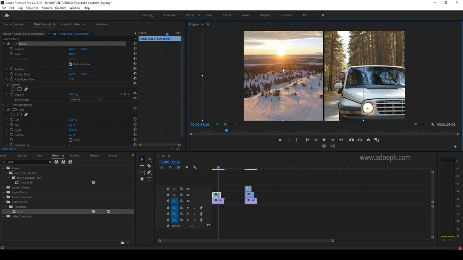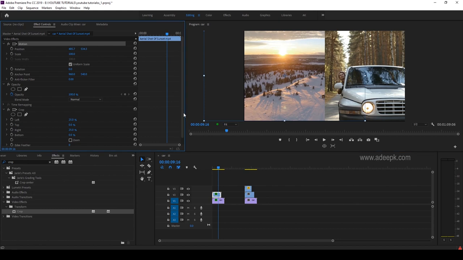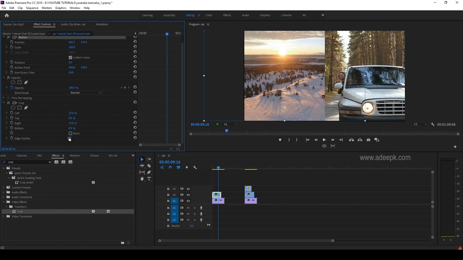If you don't need it you can just close this by moving it closer, and you can even do a smooth look by choosing this edge feather, so it will smoothly blend into the other. So this is how you do that.